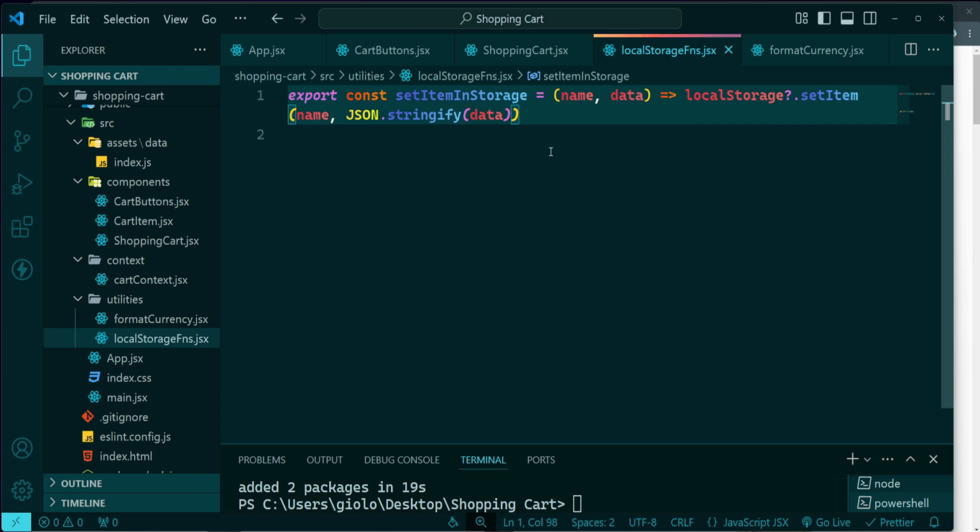This function takes two parameters, name, which is the key we will use to save the data in local storage, and data, which is the value we want to store. Because local storage only supports storing strings, we use JSON.stringify to convert the data into a string format before saving it. This is especially important because our cart data will be an array of objects.